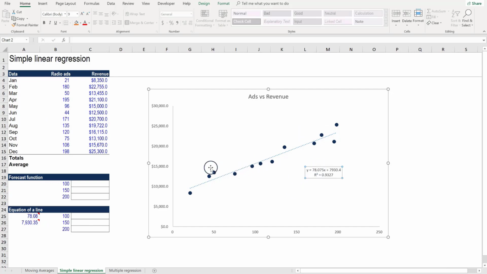So what we can see here is for any number of radio ads plotted across the horizontal axis here, we have a certain value of revenue that's generated. And the equation is equal to 78 times the number of ads that are placed. So that means each ad is generating, on average, $78 of revenue, plus some baseline amount of $7,930.